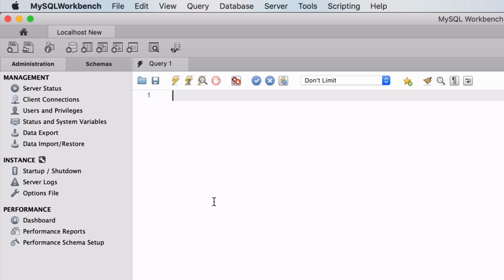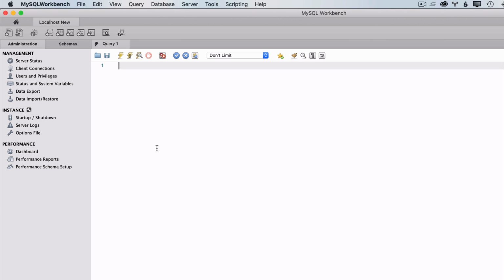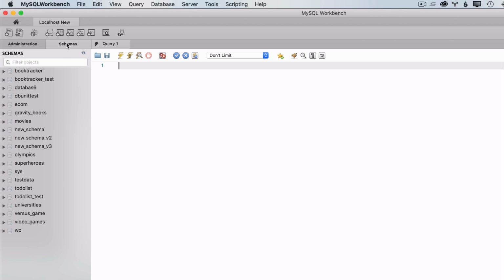To get started with running queries, you need to select a database first. This is done by clicking on the Schemas tab here, and then double-clicking on a database in the Object Browser on the left panel. The active database is shown with a bold name. Any queries you run will be run on the database with the bold name, or the active database.